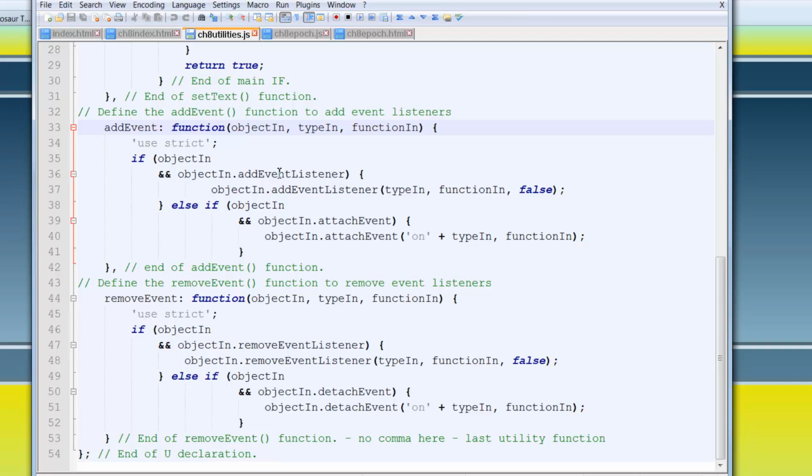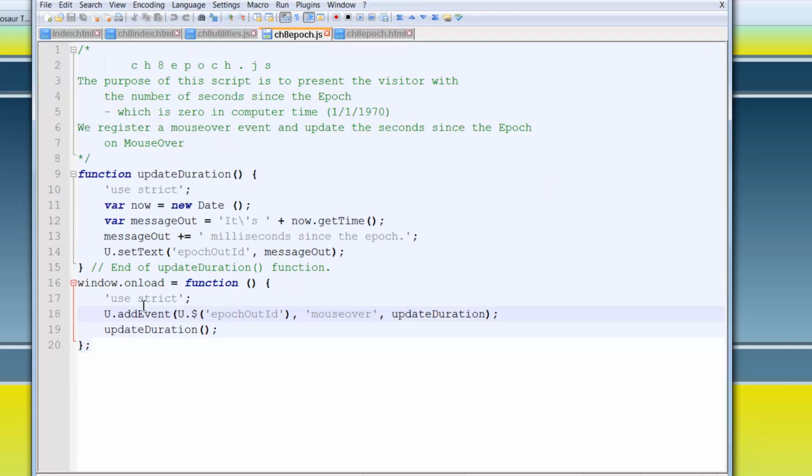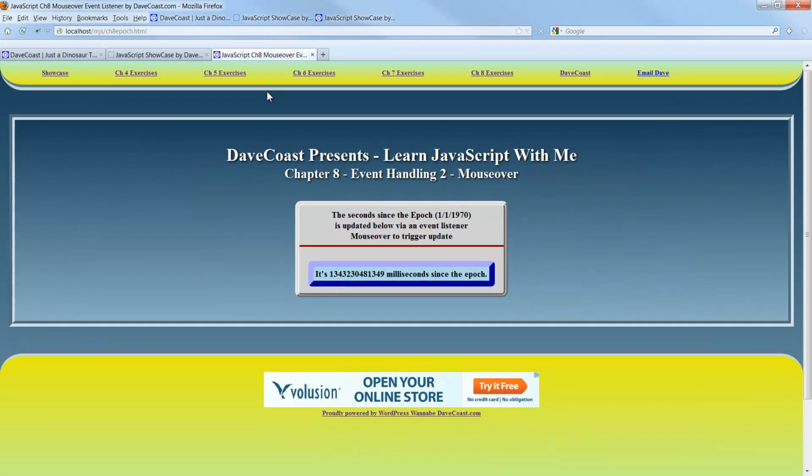If it's not Internet Explorer, it uses the addEventListener method. And if it is Internet Explorer prior to 9, I believe, it'll use the attachEvent method. So let's go ahead and buzz through it quickly. It's pretty darn simple, straightforward. We'll just buzz through it in the debugger to see it real quick.